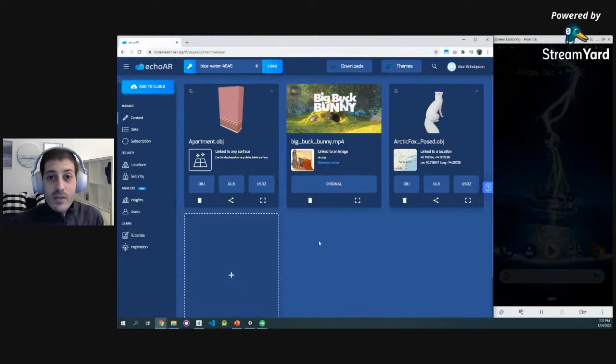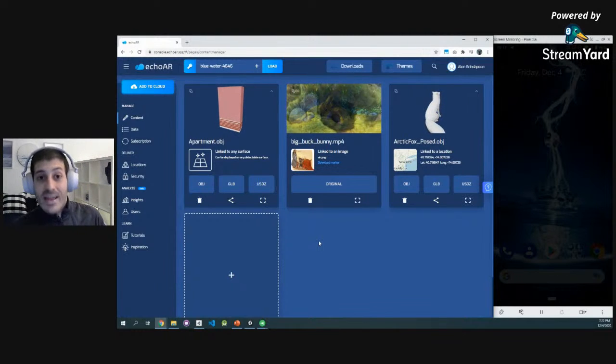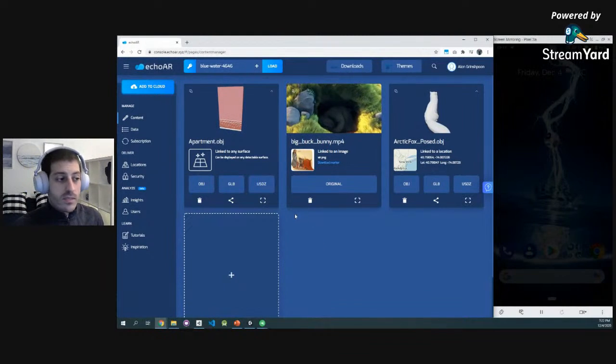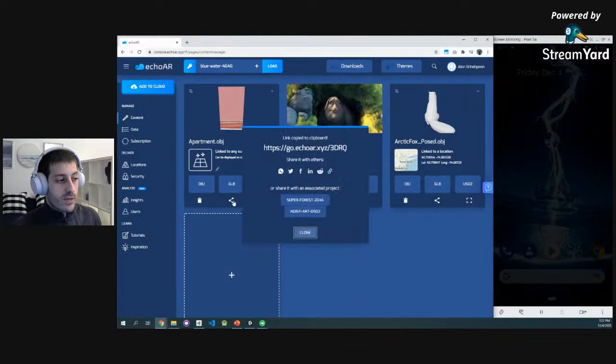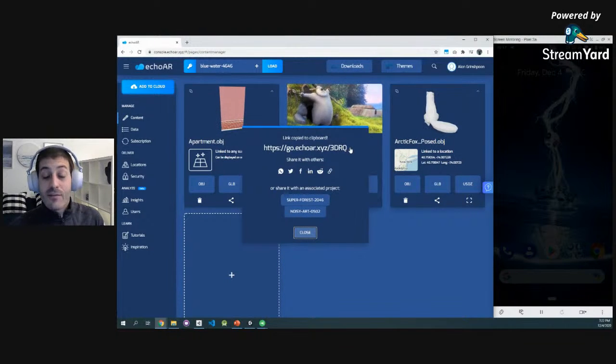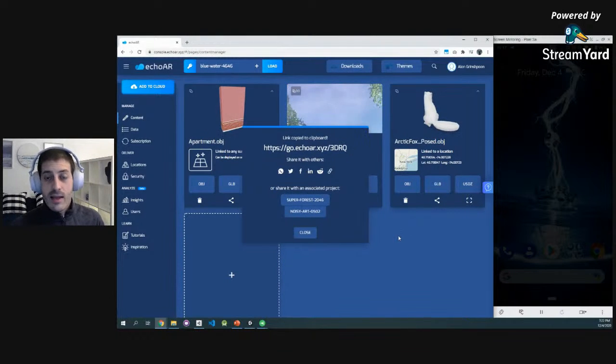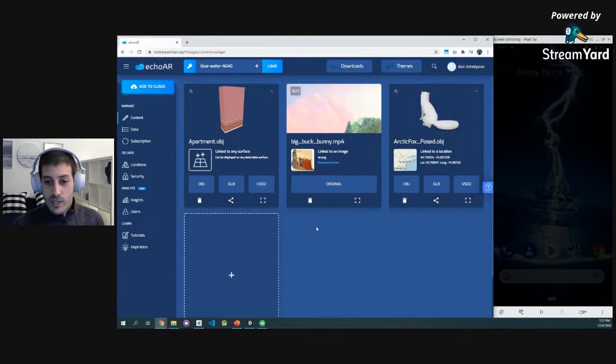If you're building a website or a mobile app, you can embed these QR codes or these experiences. You can embed this link into an iframe in a website, and then automatically get that AR experience. So definitely check that out. It's all described in our documentation.